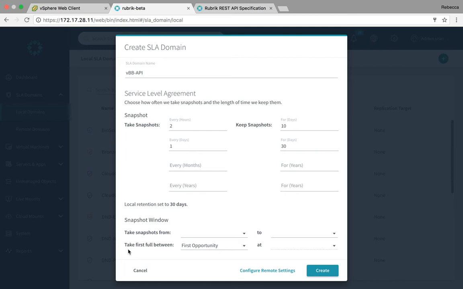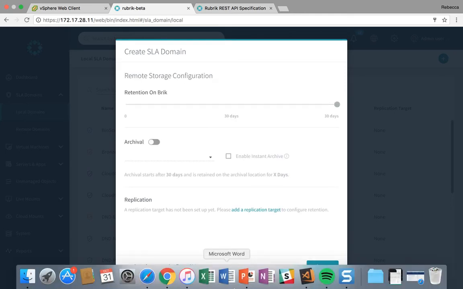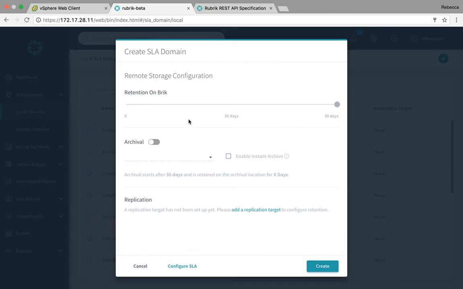meeting an SLA. With Rubrik, we do a first full and then forever incremental from that point forward. By default, it'll take that first full at the first opportunity, but you can choose to schedule that later on, and that'll apply to any machine that gets assigned this policy. And then under our remote settings, here's where we specify our storage, our retention. So again, we specify that we're going to store 30 days. We see on the right-hand far side, 30 days.